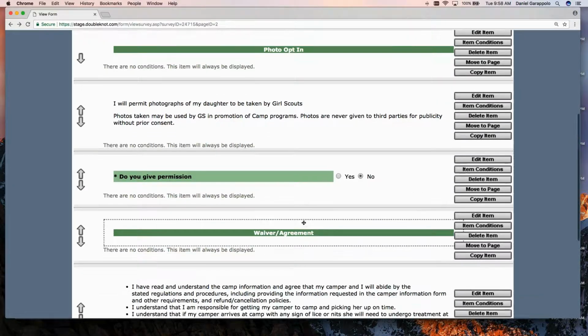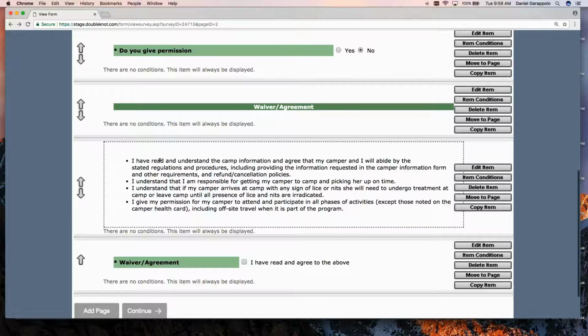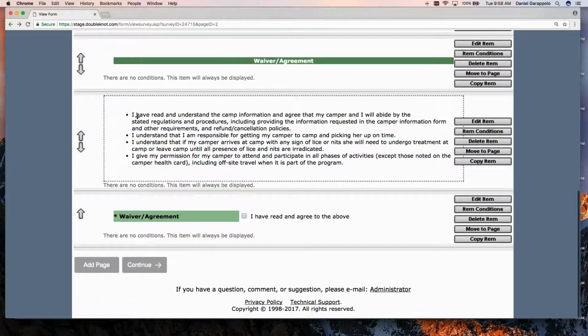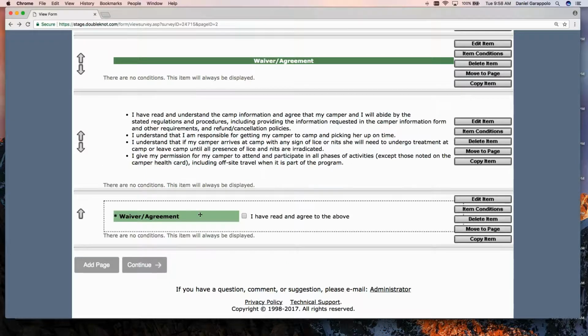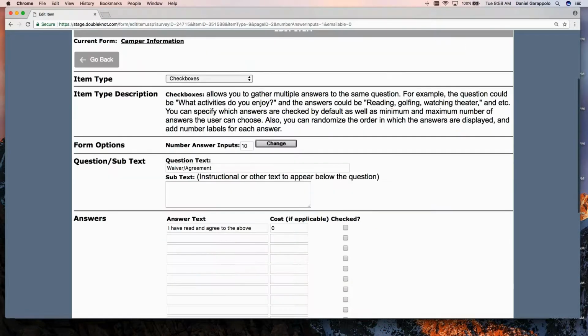I then did a waiver agreement, and I just copied from one of our existing clients, chopped it up and simplified it, but it gives you an idea. You can build in your waiver here. I built in a checkbox item where they have to agree to terms. I'm not letting them register unless they check this box that says I have read and agreed to the above. The way I did that is using checkboxes.